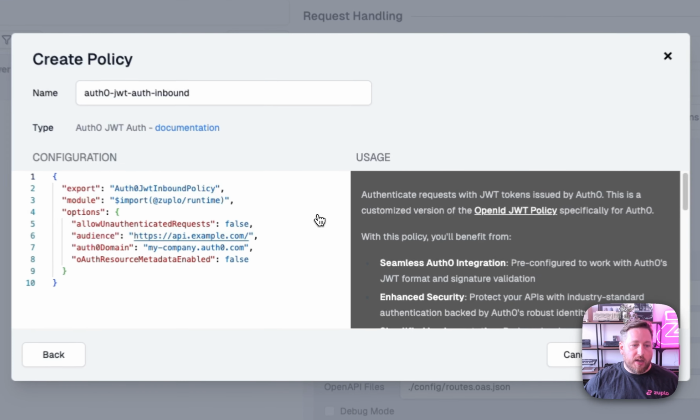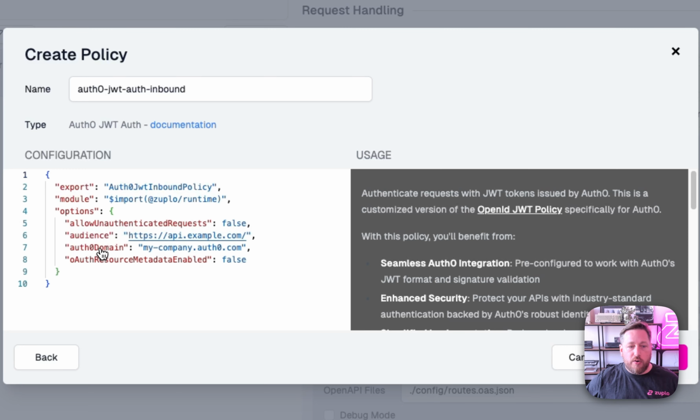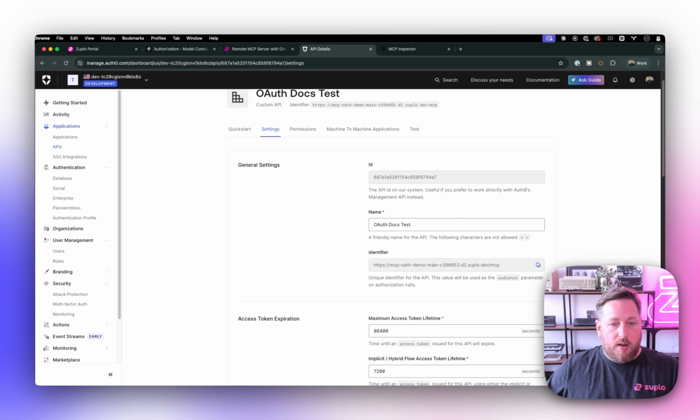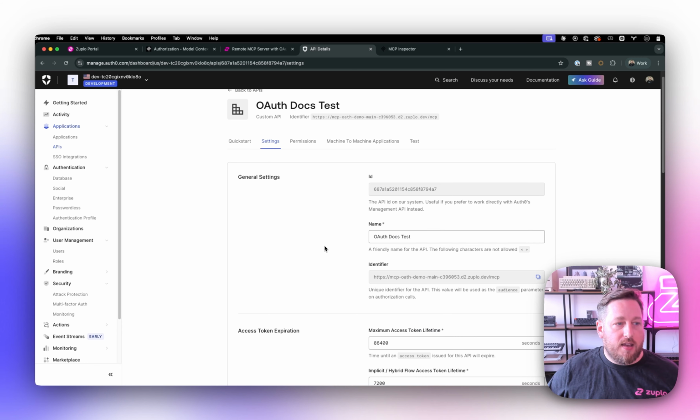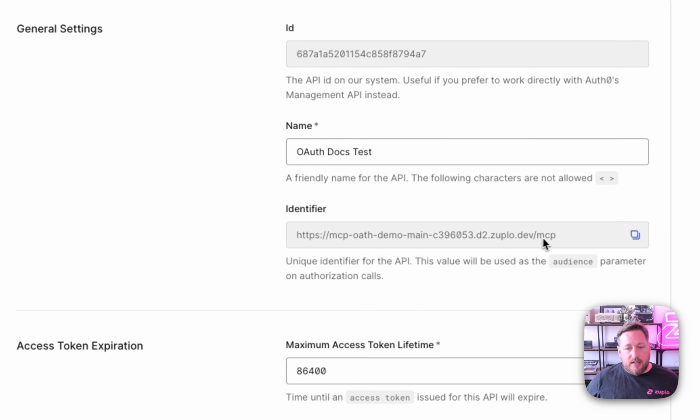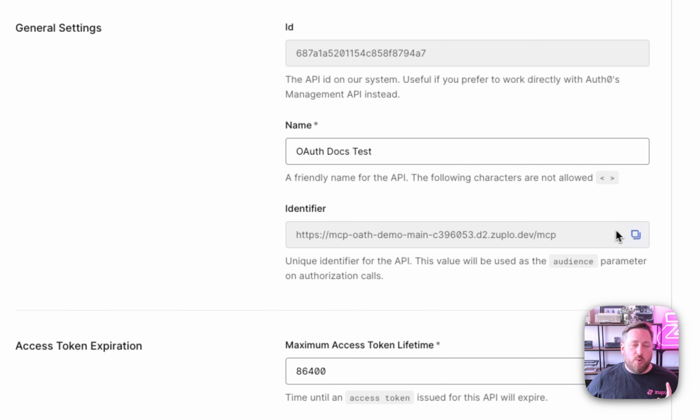So I'm going to have to provide an audience, an Auth0 domain, and I'm also going to have to change this as well. But let's get the first two. So the audience, if I head over to my Auth0 account, is actually here in the Applications APIs OAuth doc test that I have set up, which is what I'm using for this demonstration. The identifier is what I want to get for this, and this is what you use for the audience parameter.